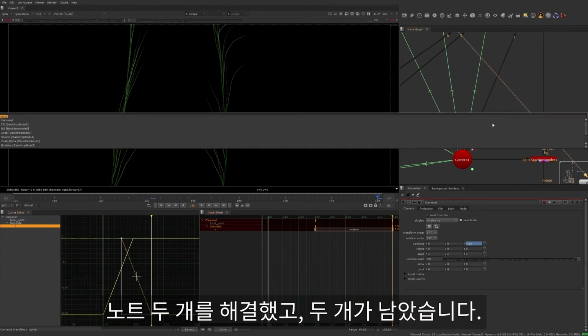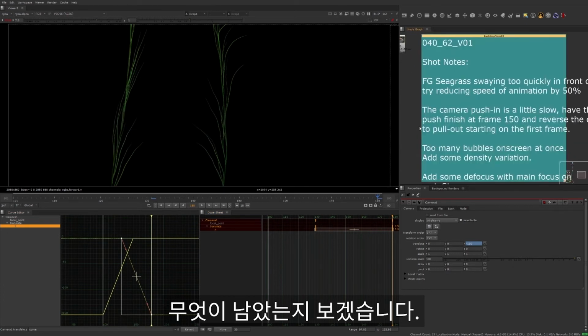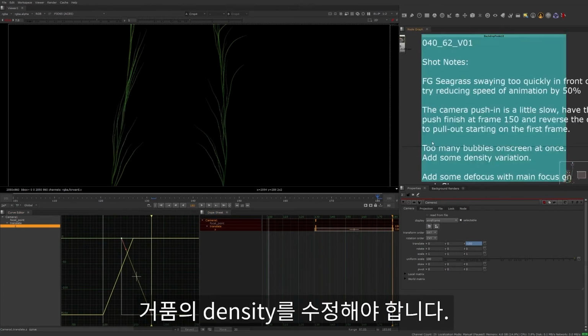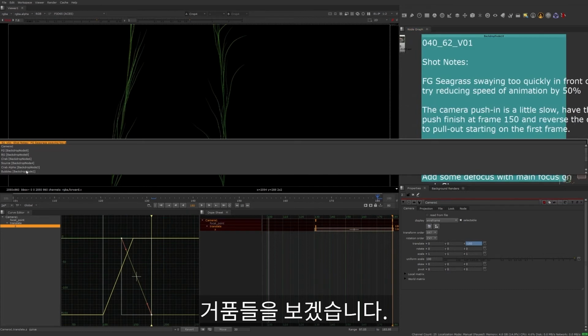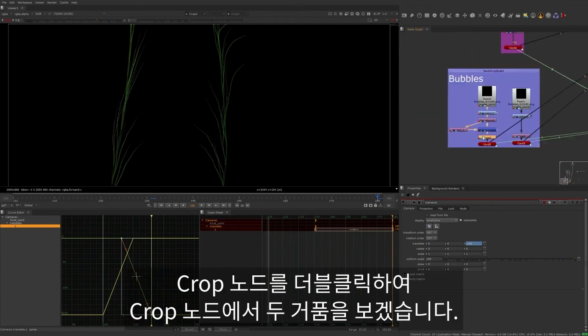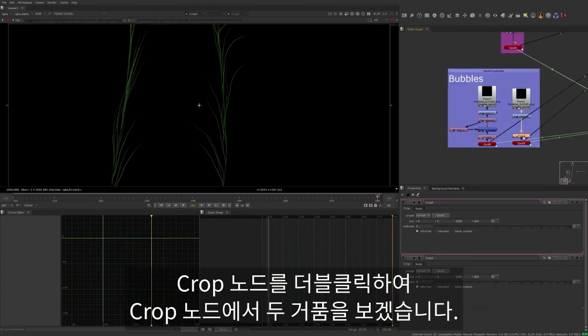Two notes down, two to go. Let's see what else is left to do. Now we have to do something about the bubble density. Let's take a look at those. View the bubbles at the crop nodes, double-clicking each of the bubble read nodes.